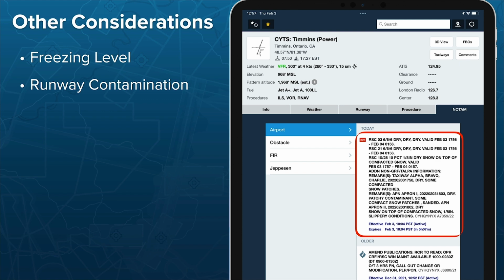Runway contamination. So you can find information regarding runway contamination on the airports page or on the maps page, and that's under the NOTAM tab for the airport. So here you can see that ForeFlight's displaying the runway surface condition report for Timmins, 666 dry. So everything is looking good today. No runway contamination. And again, this information is in the same place that it's published by Nav Canada. So Nav Canada publishes these NOTAMs, and ForeFlight displays the RSC NOTAMs via the NOTAM tab that you can access on the airports page or on the maps page.